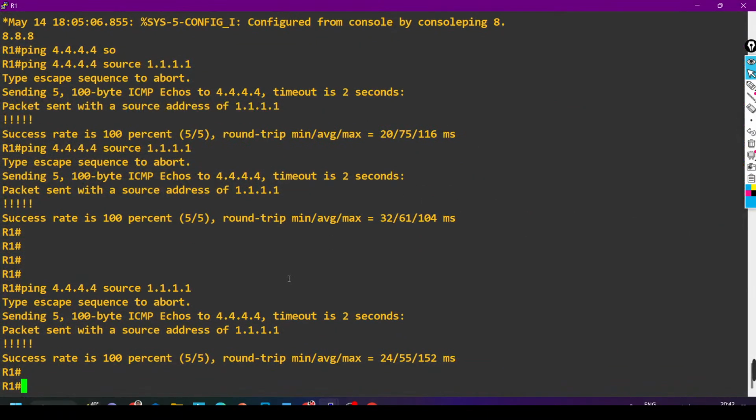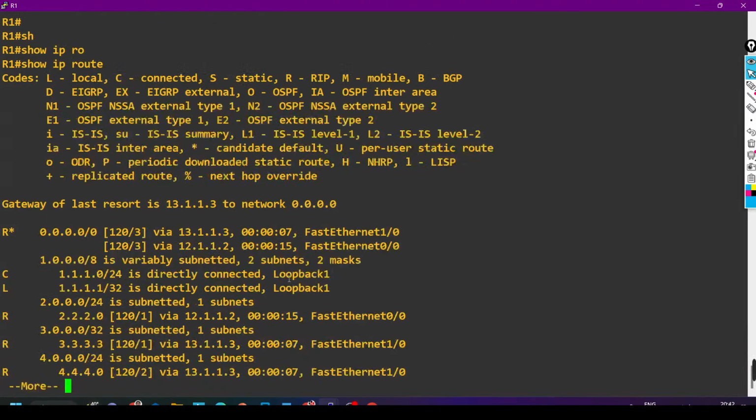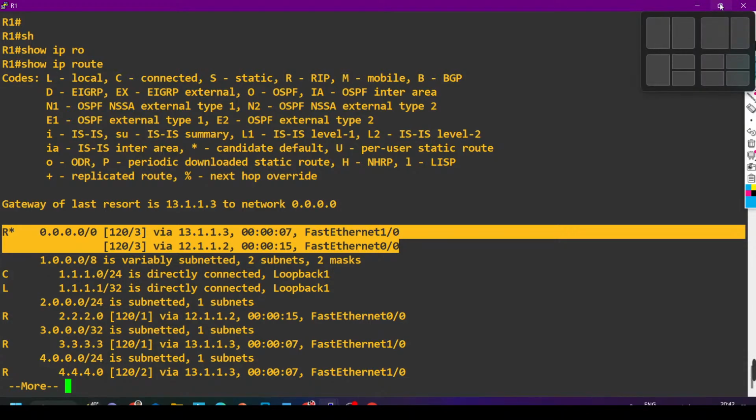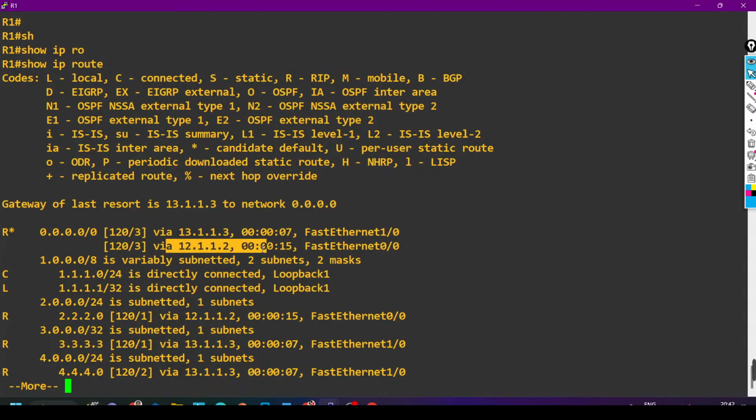Here on router number 1 also you can see, show IP route. So the gateway of last resort is 13.1.1.1. And this default route is reachable via both router 2 and router 3. Two paths are available for the default route. It can reach via 13.1.1.1, and it can also reach via 12.1.1.1.